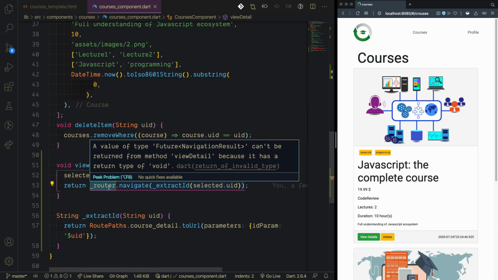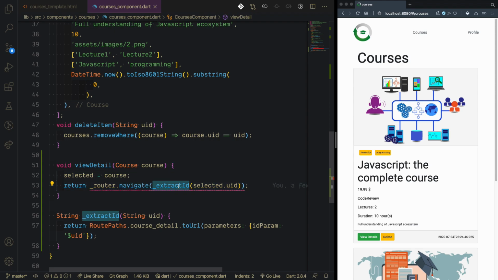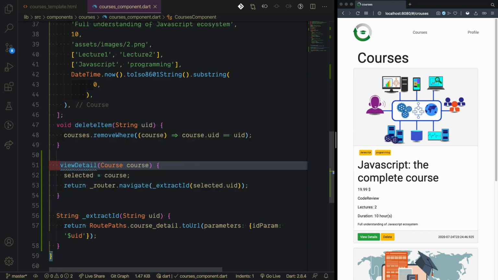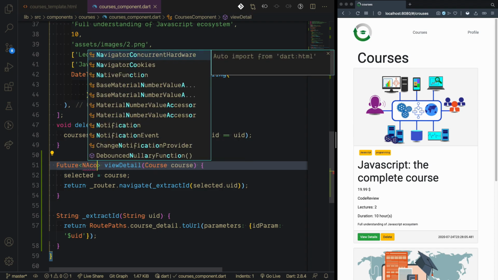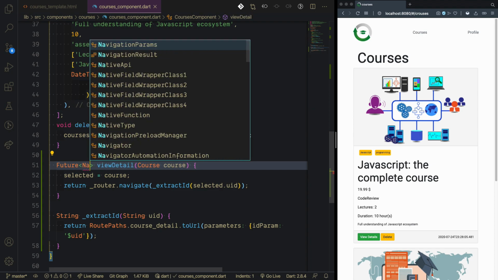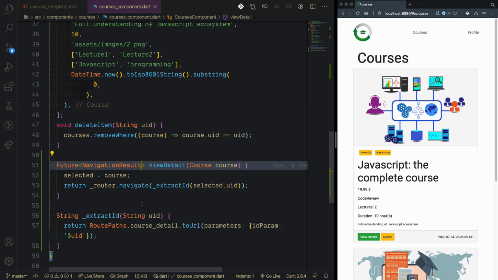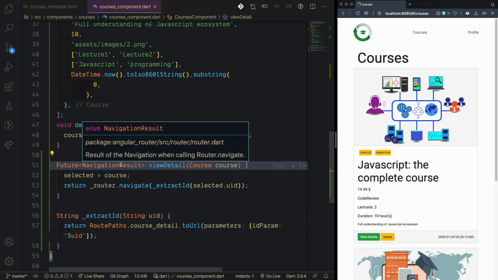So I see that's a problem here. Extract ID is correct, and selected is UID. Let me see, extract local variable. Yeah, because I'm returning void, so it's not going to be void, it's going to be Future, and that will be a navigation result. So this will return a navigation result.